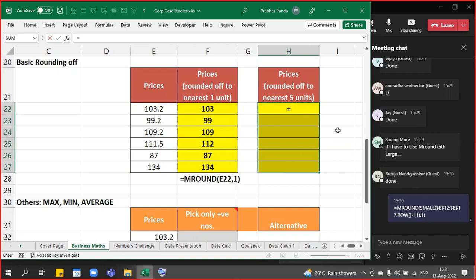See, equal to the same MROUND, I'll go for it. Number from the prices column, I'll be taking it. Now 103.2 is there. What will be my upper unit? What will be my lower unit? That we need to understand. So I'll come back to that. First, let me take you through it.